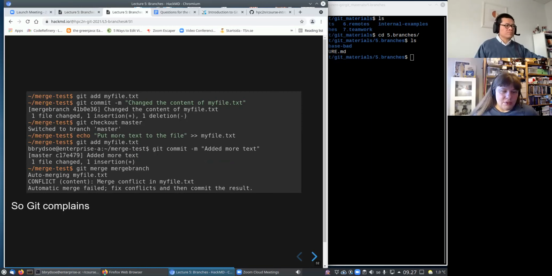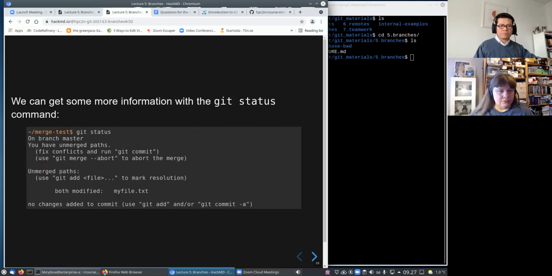And it's trying to do an auto merge of the file that we now made changes to on both the branches. And Git tells you there is a conflict, and also that the automatic merge failed, and that you will have to fix the conflict and then afterwards commit the result. And you can use git status again to see what is going on here and what is the problems. And it tells you that you are on branch master and that you have some unmerged paths. Here, the myfile.txt is modified on both branches.